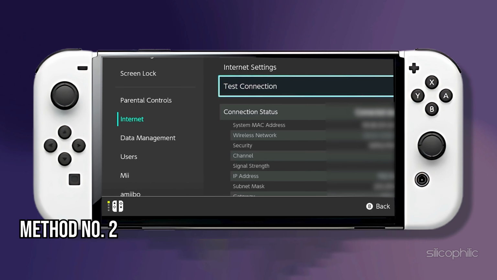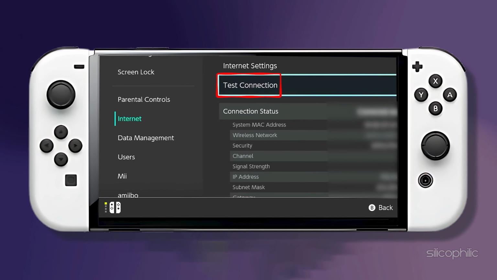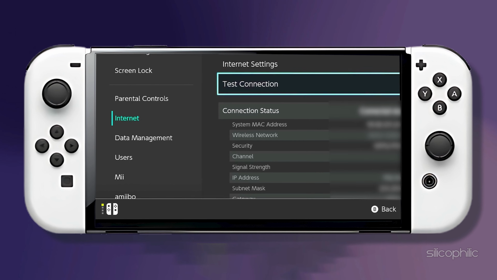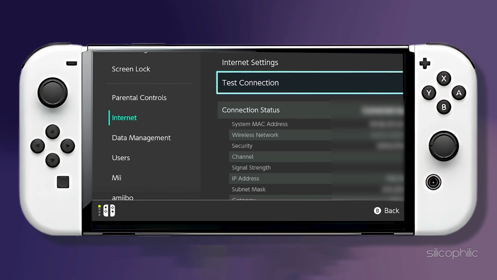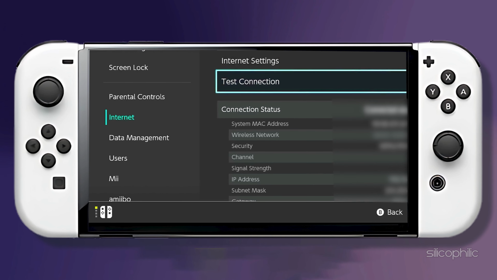Method 2. Test the connection. If the above steps didn't fix the issue, then you can perform an internet connection test on your Nintendo Switch to check the network connection status. Sometimes, due to an unstable internet connection, you can get this error on your Nintendo Switch.